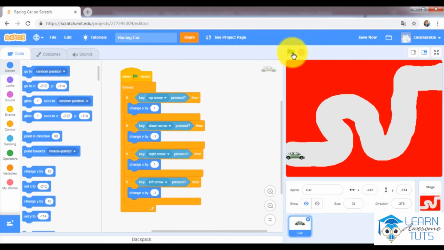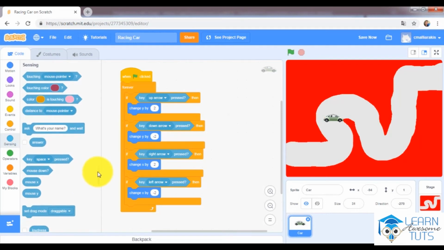So let's see right now. As you can see, I have a simple game right here. I can actually change this to 2 so that it is a little bit faster than this. So I will change all this and I will add one more if condition.